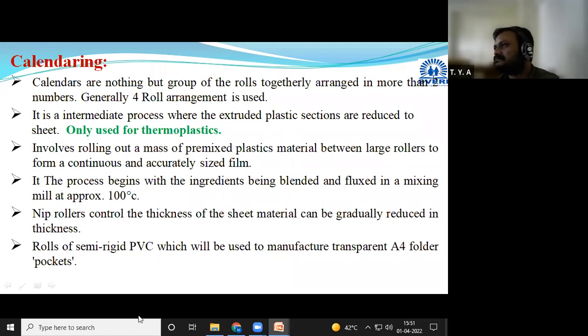Okay, and basically it is used for PVC material.